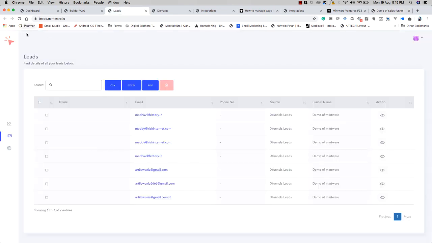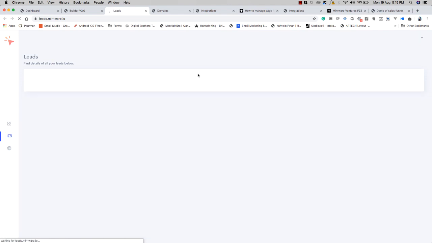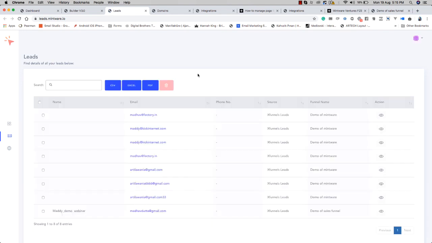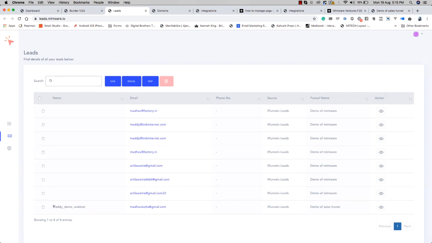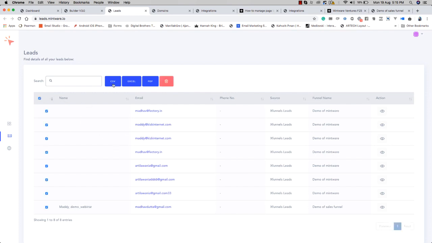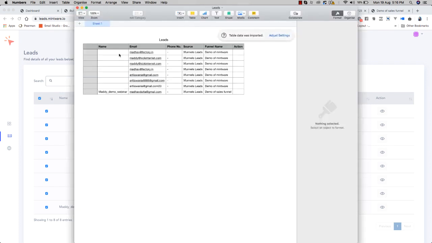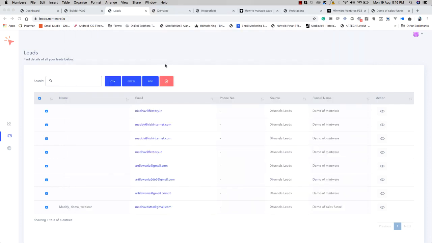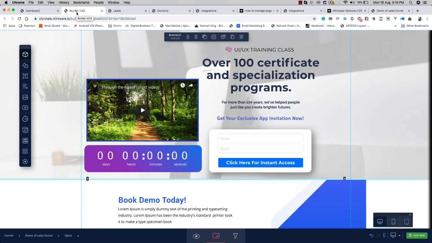So let's see whether we got our lead or not. So refresh it. Now we have 8 entries, if you can see. So the last entry is Mehdi demo webinar and the email address. Now if I want to download all the files in CSV, I click on CSV and you see the data of the content which we have right now is in the CSV format, and we just opened it and you see the name, the mail, the phone number, the source, the funnel name, all this data has been imported in the CSV format. Now you can import it in any autoresponder or anywhere you want, in any page or any software, you can do that.